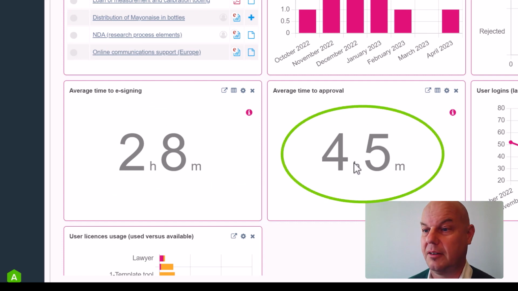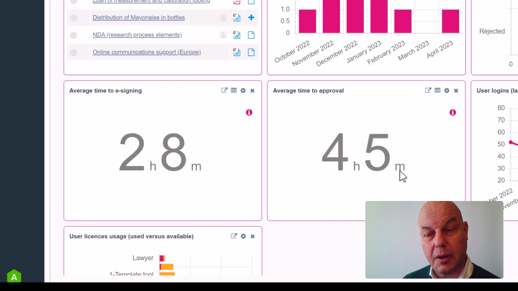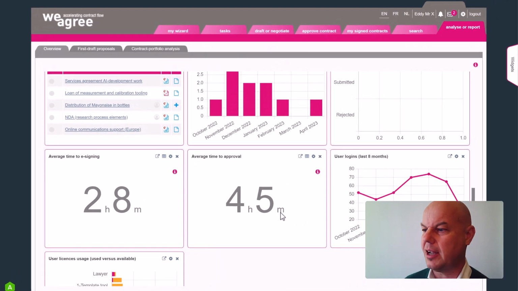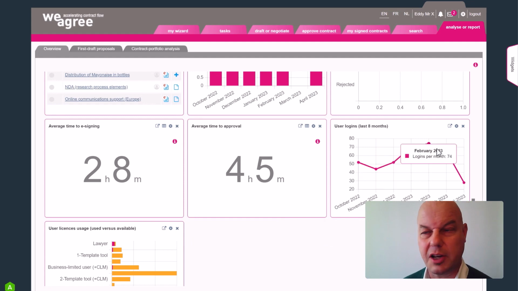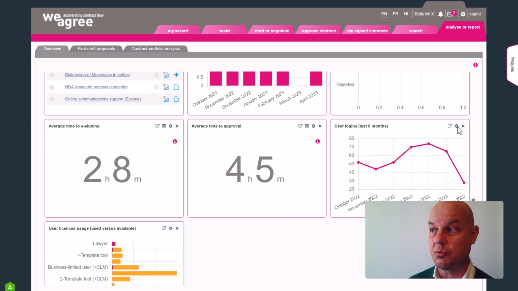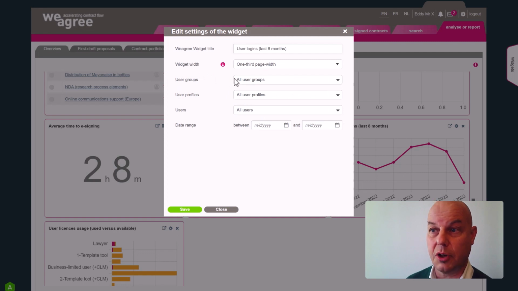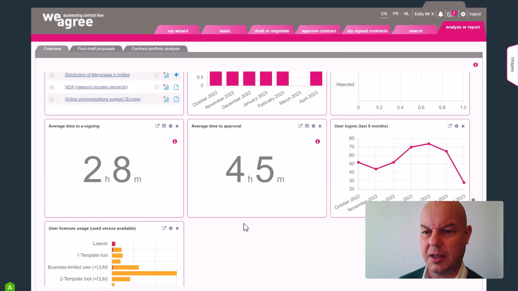Similar number, what is the average time to approval of any submitted contract that is subject to approval. And then finally you have those widgets that allow you to monitor the usage of Weagree and see how many of the users have been logged in. You can fine-tune this for individual users or user groups so that you can see who with which user profile, who in which user groups, and who individually have been using Weagree, and change the date range on which reporting is being made.